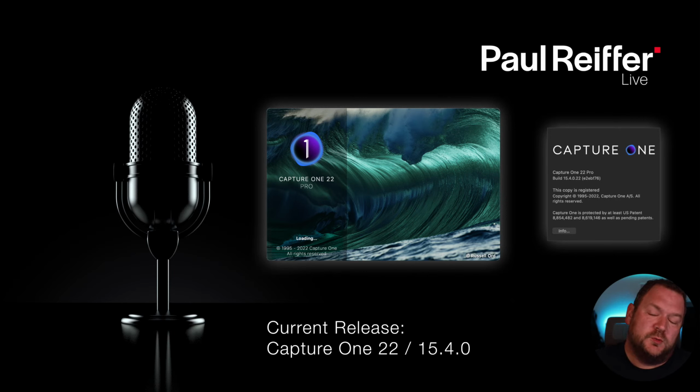If you're on Capture One 21 or 20, a lot of the stuff that we're going to be using today you can follow along to, no problem. Some of the tools may not be available to you. That's your decision. If you don't use those tools or you don't think they're useful, stay where you are, no issue. There's no gun to anyone's head, but that's your choice. So today we're on 15.4.0.